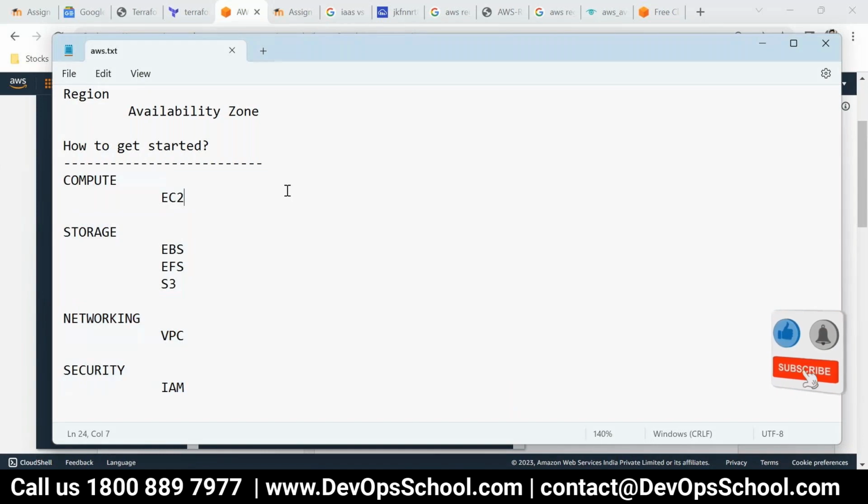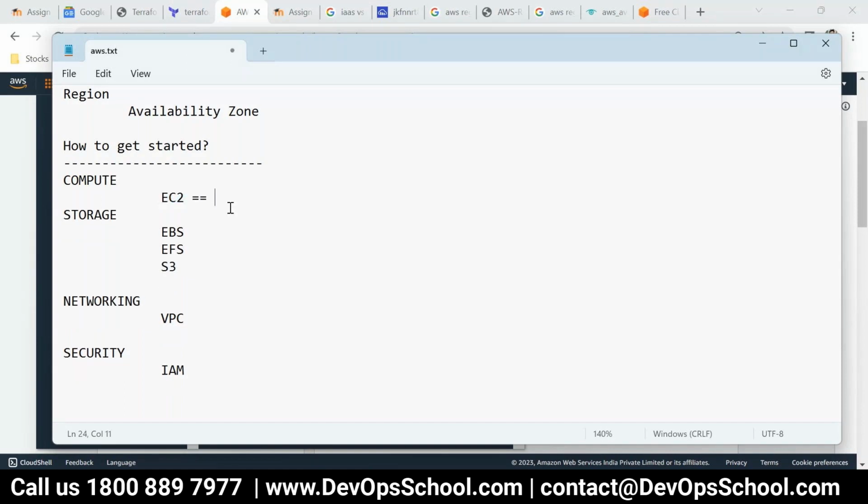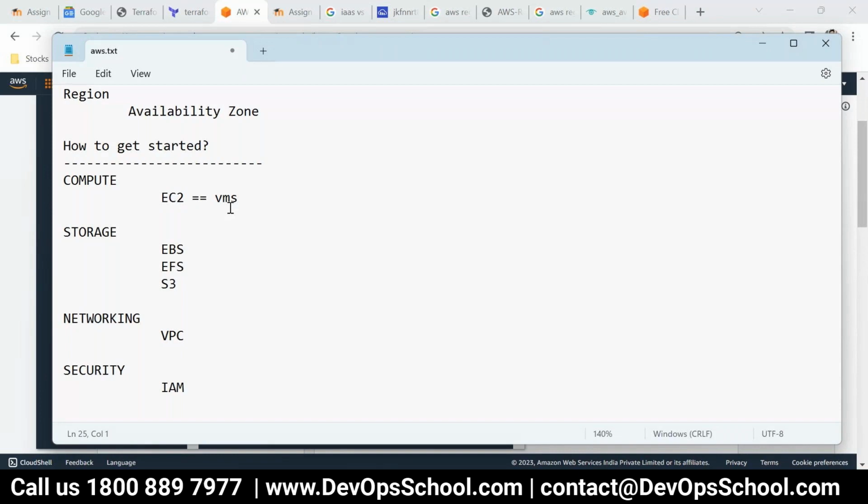So now what is EC2? The full form is Elastic Compute Cloud, in a simple way, virtual machines. Don't complicate yourself. VMs, that's all. The same VM I asked you to create last time using VirtualBox, the same VM I'm creating on Azure or AWS or Google Cloud. Or if you have a private data center, the same VM you will create in a private data center.